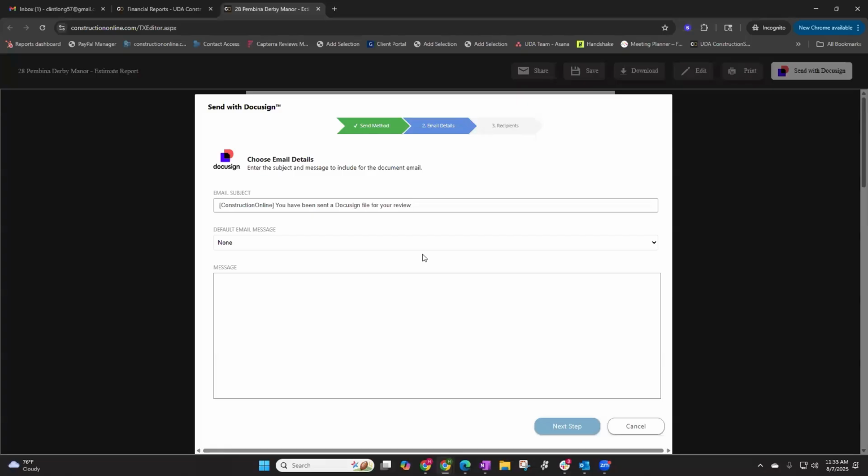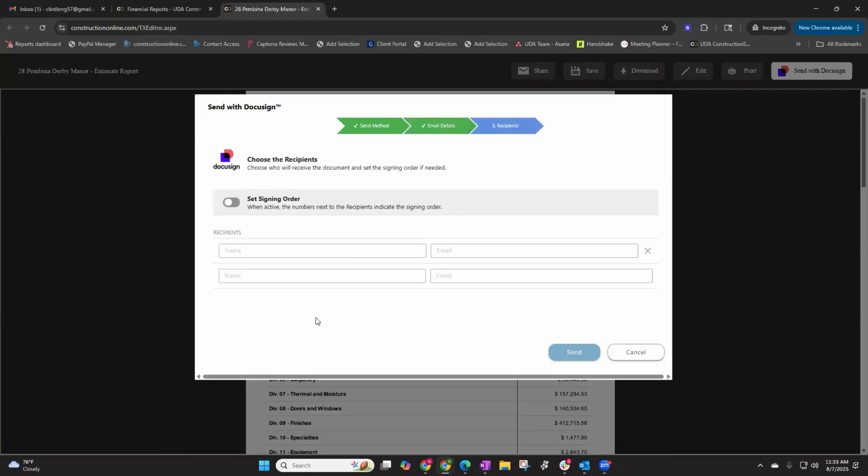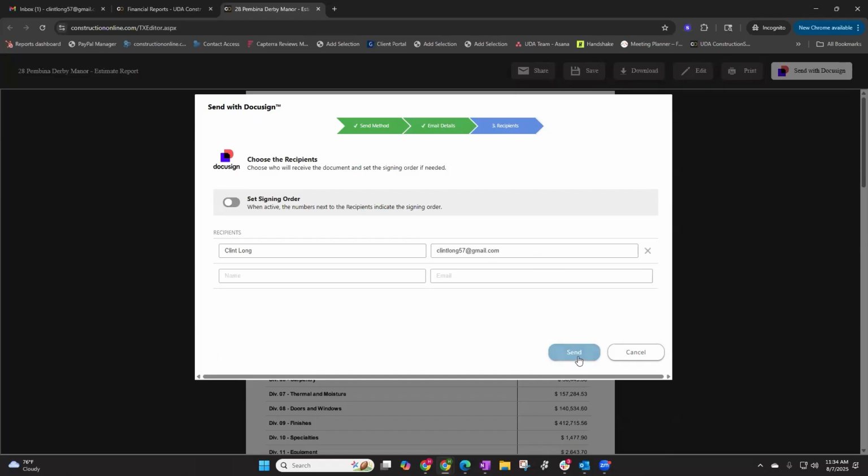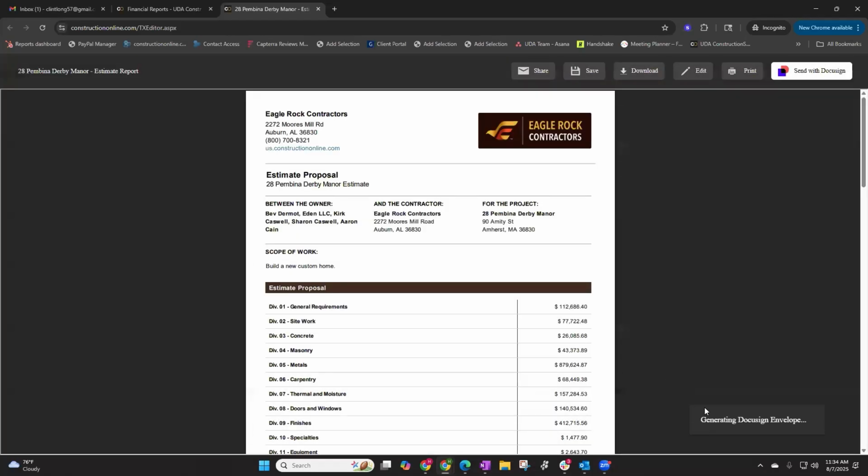Yes. Okay, but if we wanted it to say something special, this is where we could set up some templates even inside of Construction Online to do that, it looks like. Right. You can also go through and set your recipients. These are the people who will receive that DocuSign envelope, and set the signing order. For example, if I wanted to send this to one of my clients, I can type in their name and it would pull up their name and their Construction Online email. When I hit send, it would then generate my DocuSign envelope.